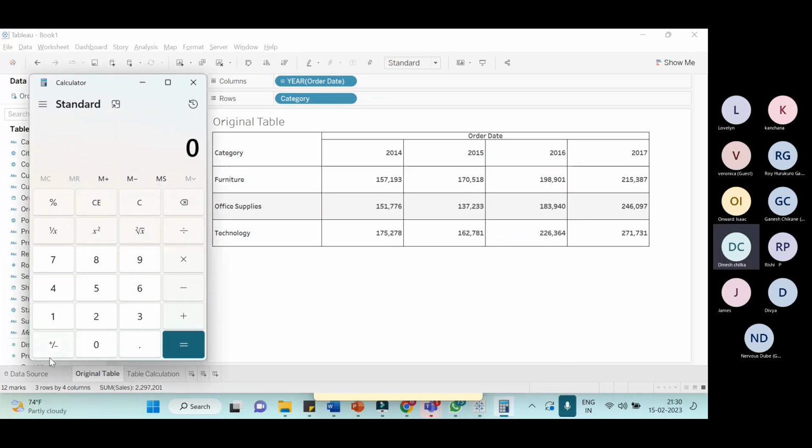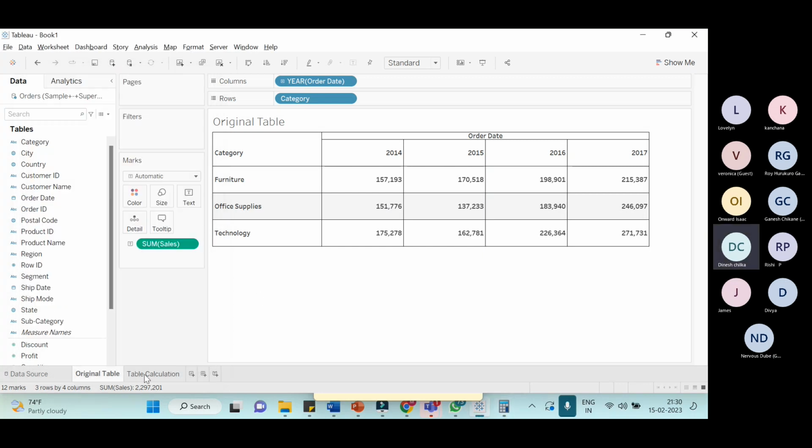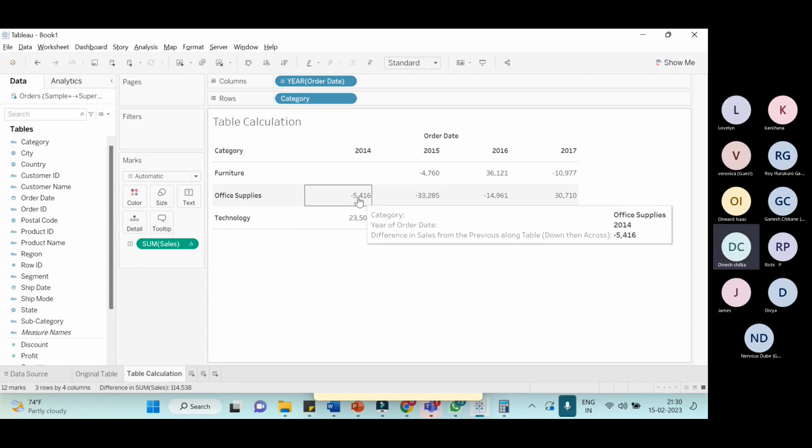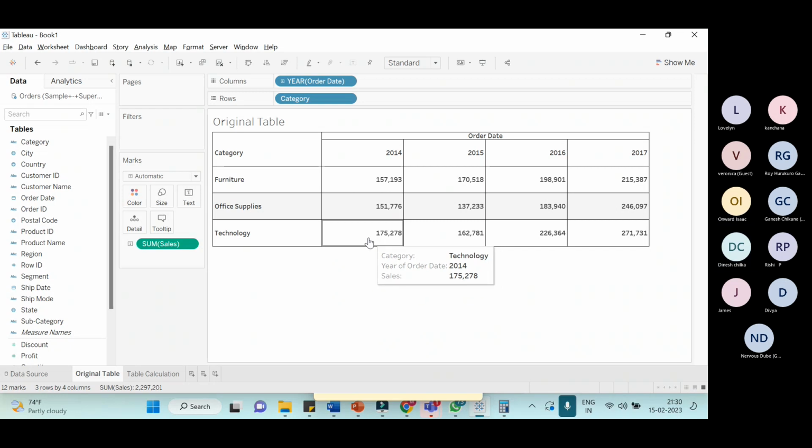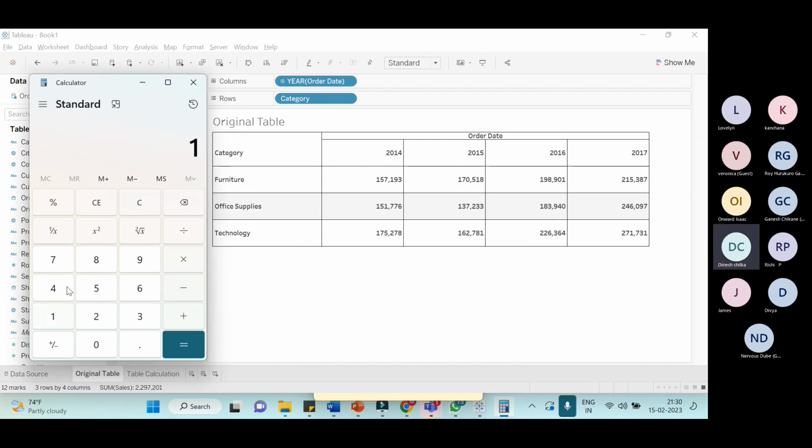Open the calculation. 1,51,776 minus 1,57,193. Is it showing minus 5,417? That's minus 5,416. Yes. Is it fine? Yes. Now again down. Now the original table. Technology minus office supplies. 1,75,278 minus 1,51,776. Twenty-three, sorry for that, thousand five hundred two.